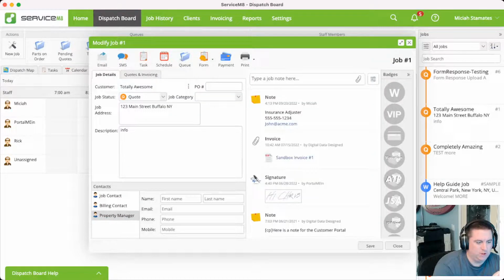Even though he's not an actual contact on the job, it just makes it really, really easy if you have additional people to be able to just click that. If you have ServiceMate phone enabled on your account, that phone number would be clickable as well to do a quick dial out. And if you're on mobile, that phone number is also selectable to dial out as well.